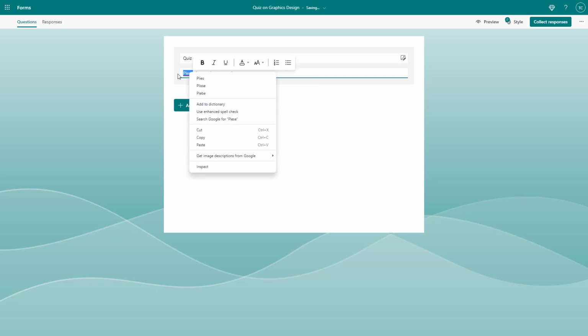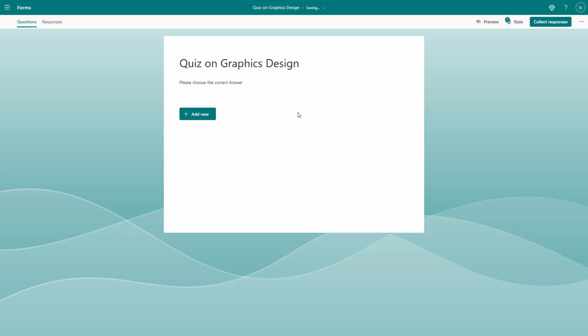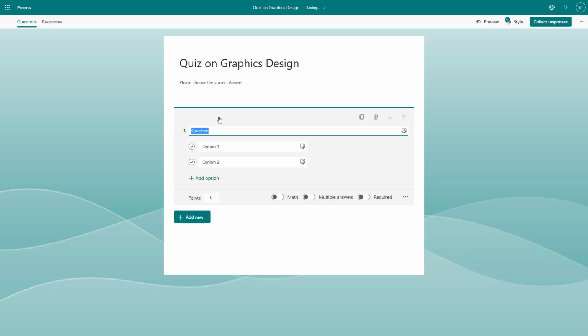Let me just right click and then correct this as well. So I'm just going to say please, and this is what you have. Now I'm going to click on add new, and let's say this is going to be choice right here. Once you go onto the choice, you can see that this is like a quiz, and you get an option like if this is a math question or a multiple answer and required right here. We are going to talk about these types of questions in detail in upcoming videos.